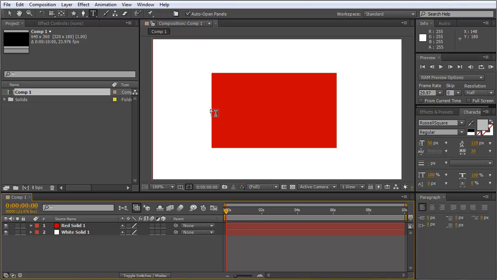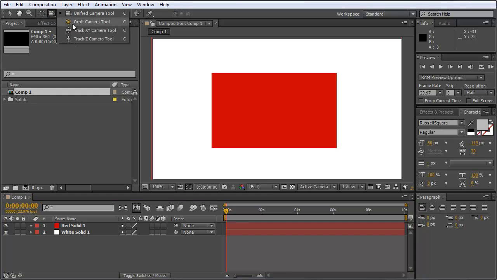So for the selection tool, it's V. For the hand tool, it's H. For the zoom tool, it's Z. For the rotation tool, it's W. For the camera tool, or the unified camera, it is C. And something I should point out is, if the tool has this little corner piece, it means there are multiple different tools contained in that one tool.